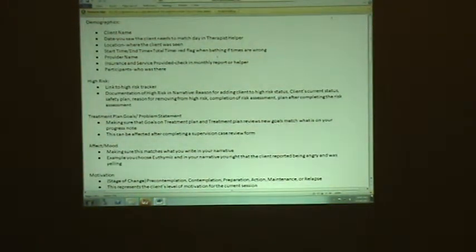Next one, treatment plan goals and problem statement. You want to make sure that whatever's on your treatment plan and or your treatment plan reviews, new goals are matching on your progress notes. Know that whenever you create a supervision case review form, sometimes it takes whatever was written in that form and puts it onto that area of the progress note. So be very cognizant that whatever's on there is matching what's on your treatment plan. If it's not, then you can just change it. Do you guys have the ability to change it? Yeah. Okay.